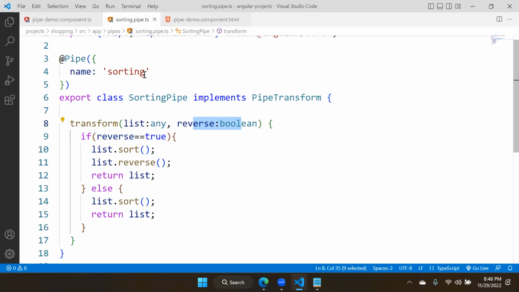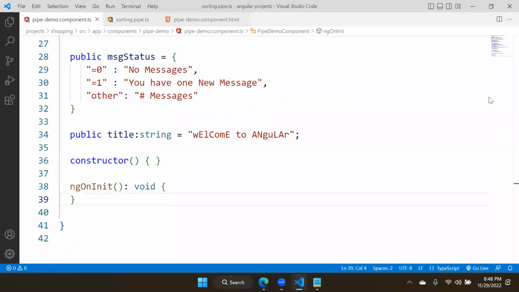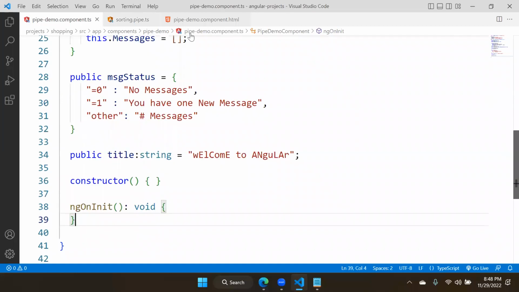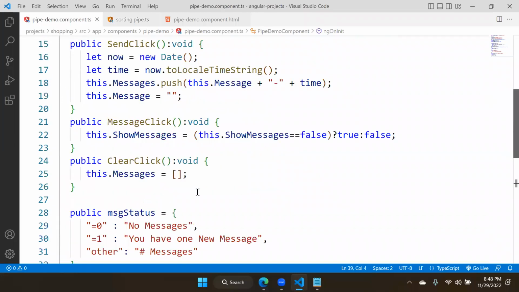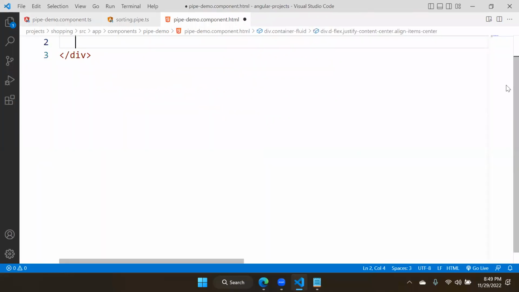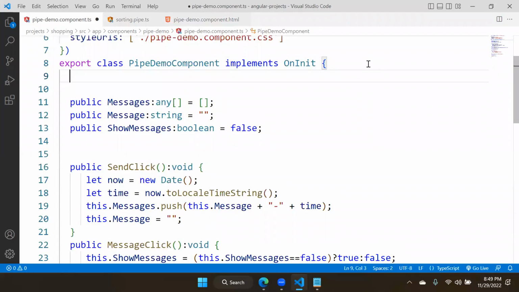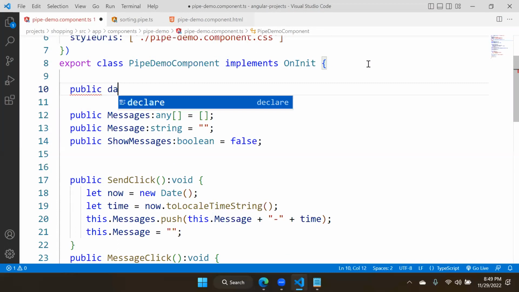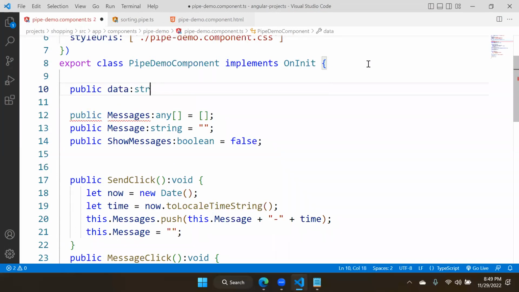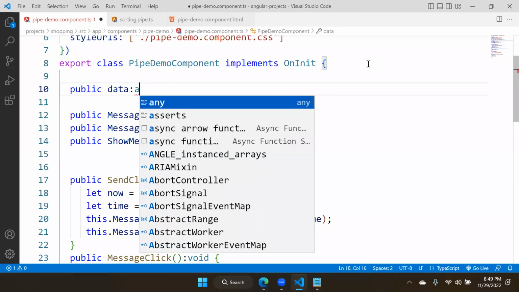We will try to use this pipe. Let's go and create one list. I am cleaning up all this content too for you. So let's create one simple list here. Let's create a public category, say data. Data is what type? Array, any type. It is an any type array. In this, we will put some values.